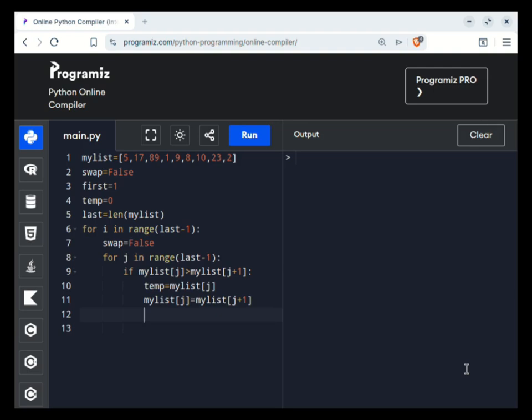what I have in temp. Yes, I take what I have in temp and replace what is in the adjacent location with it. So I'm going to write temp here. Then my flag swap should now change to true because swapping has actually been done.